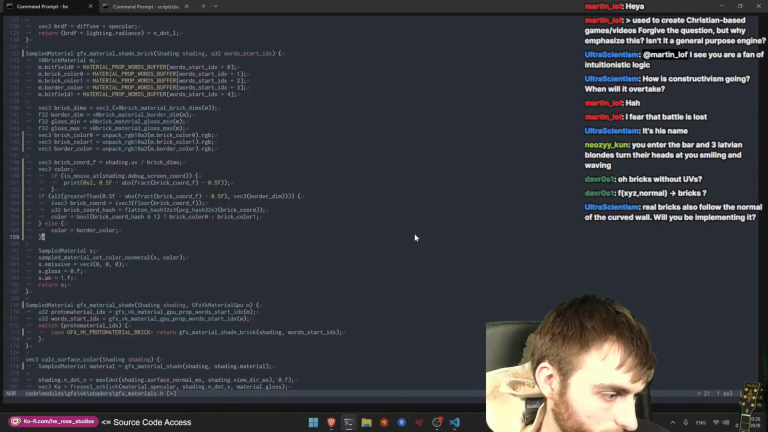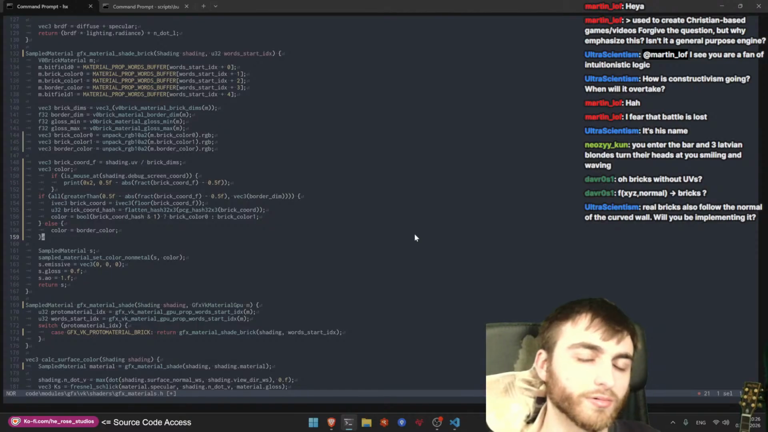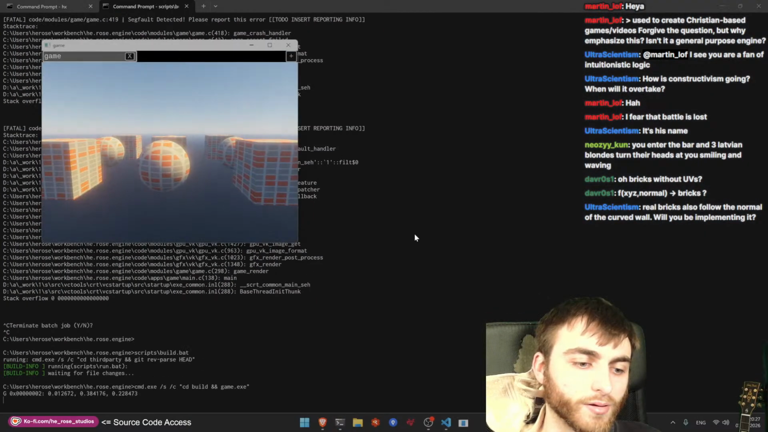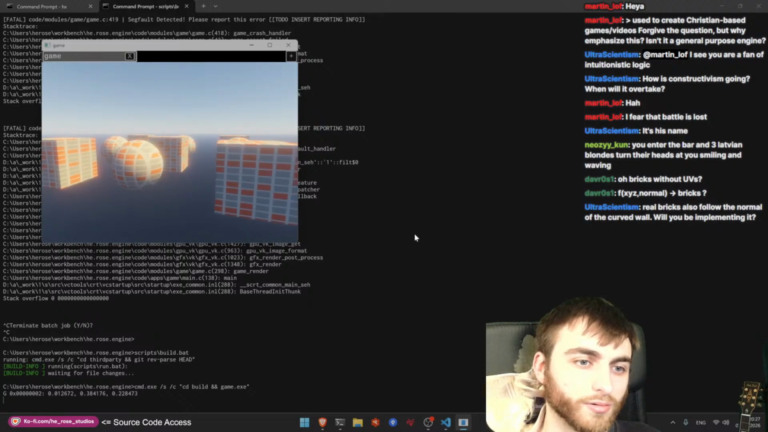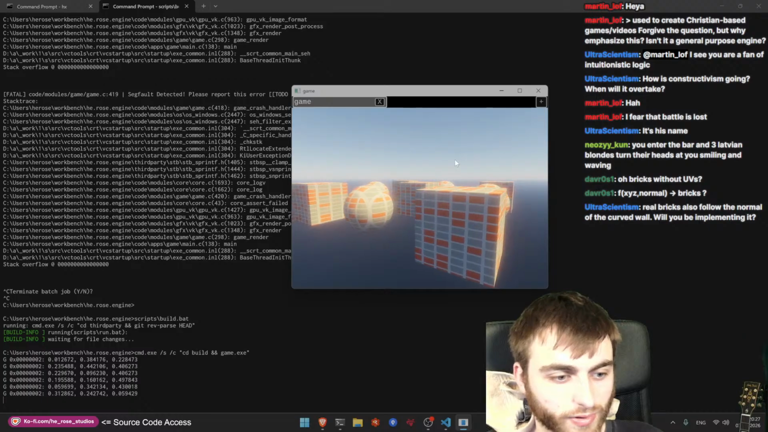So where are we going? So red bricks also follow the normal of the curved wall. Did they already do that? The normal of the curved wall. They kind of do, don't they? Interesting. Hang on a minute. Yeah, because we've got these spheres, yeah? So you can actually get the normal of the surface.